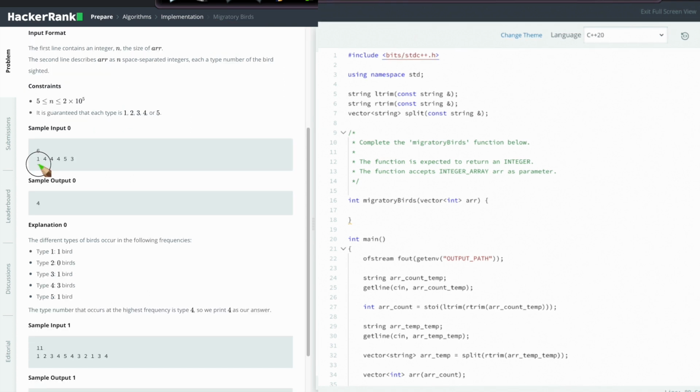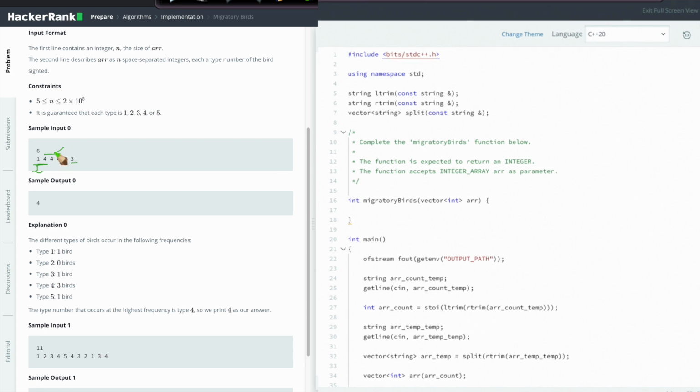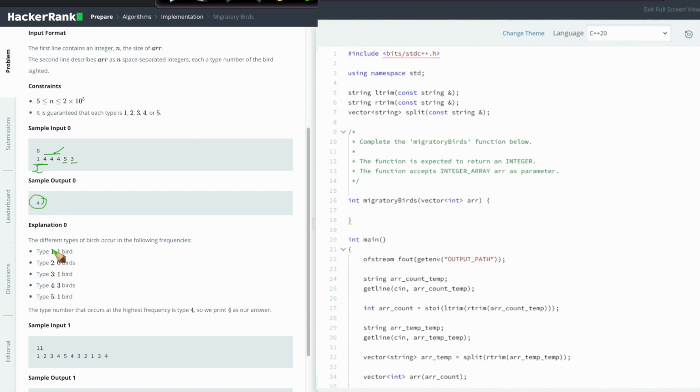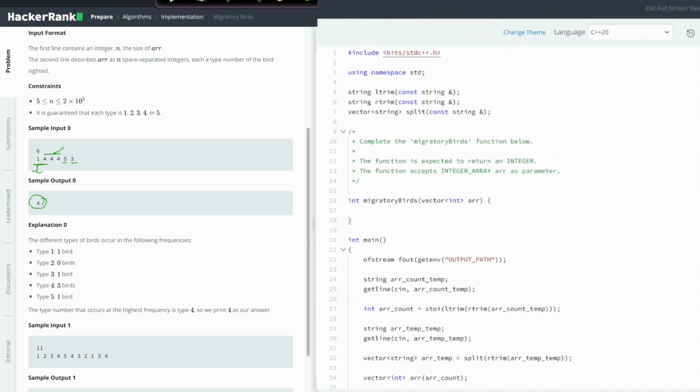Let's look at another example. Here, 1 is occurring only once, 4 is occurring 3 times, 5 is once, and 3 is once. That means the maximum number of occurrences here is for 4. So the output is 4, which is what is explained here: 4 is occurring 3 times, so the result is expected to be 4.